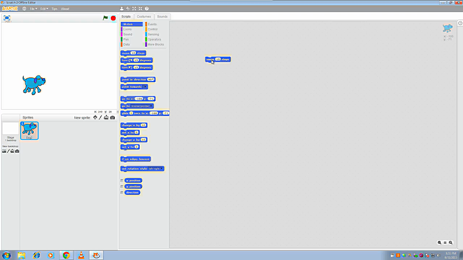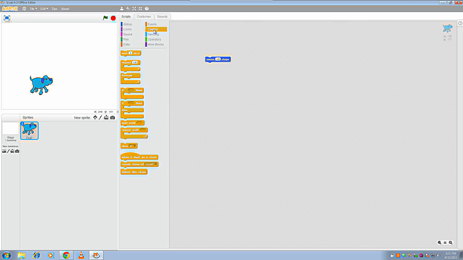What if we don't want to click this button every time that we want the dog to move? We can make the dog move forever. Go to the Control set of blocks and find the Forever block. You will notice that this block is shaped like a C, which means that it can contain blocks inside of it. Click and drag the Forever block so that the Move block fits inside of it.